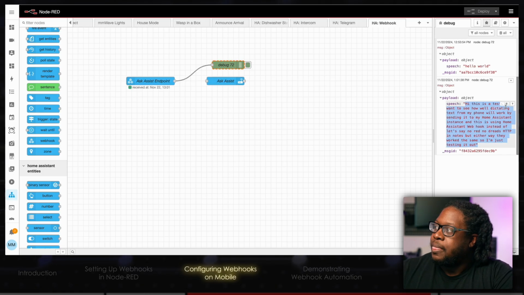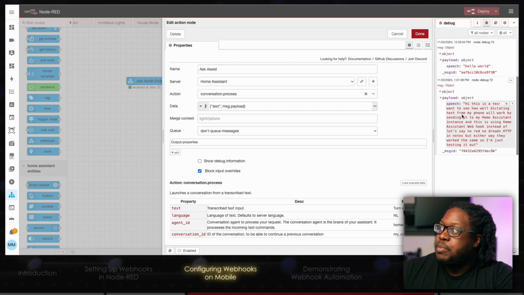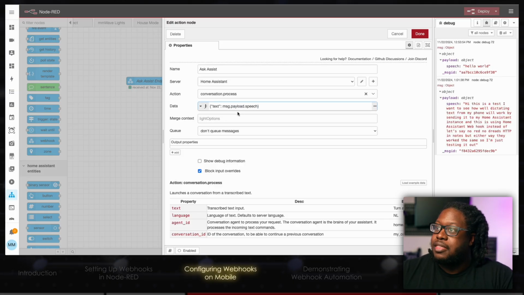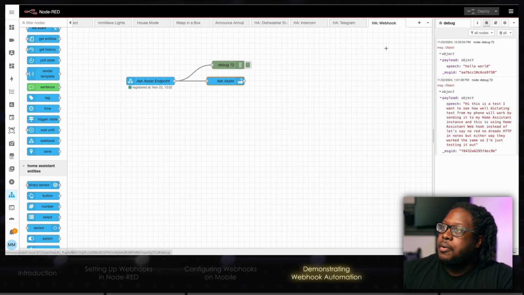So let's try it. So we're going to copy the path. We're going to send it here. So instead of it being just payload, it is payload.speech, but I'm just going to paste the path just like that. Click done, deploy, and then now let's try it again. This time I'm going to give it a command to turn off the office lights. So turn off the office lights.